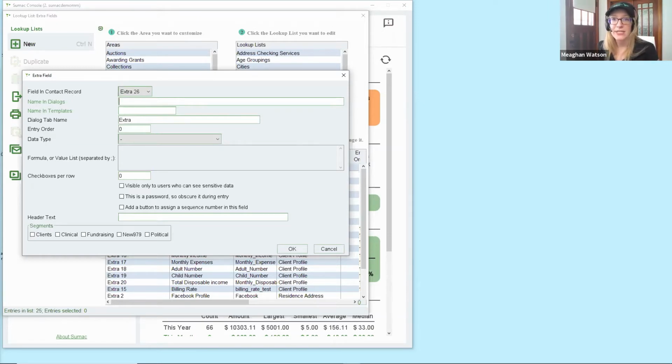Name in dialogues. This is the visible name of the field when we view it in the contact record. So basically, what's the name of the field? How is it going to be presented in the contact record? That's what we're entering here. So I'm going to call this Instagram profile. Just type that in there.